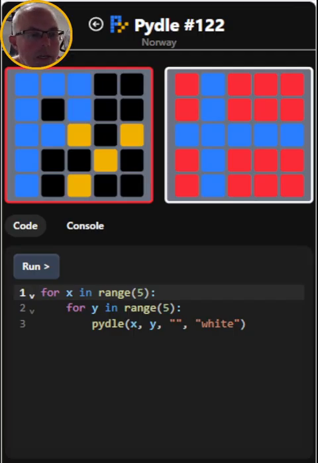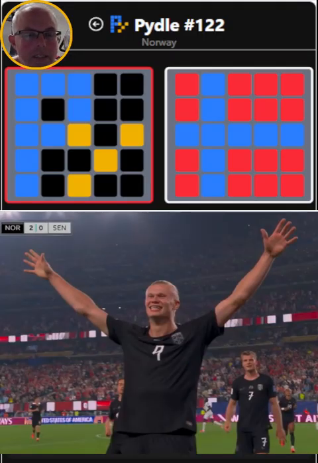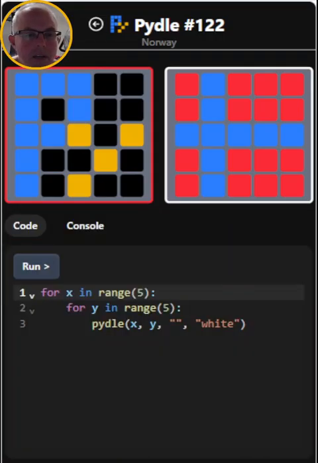So why Norway? Well, this is quite an exciting player, Erling Haaland, in the World Cup currently. I'm sure a lot of you are watching him, so really enjoy watching him. So today's Pydle is dedicated to him and his country, Norway. Okay, so have a go at solving this. This is literally the simplest Pydle you can find, so that would be a nice one if you're new to Pydle.